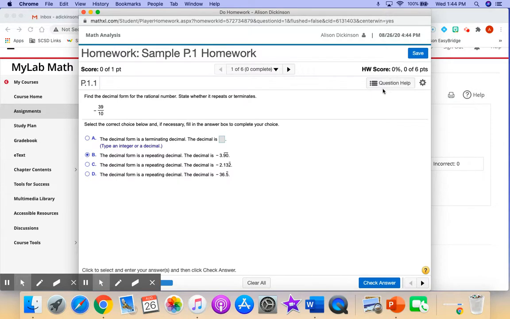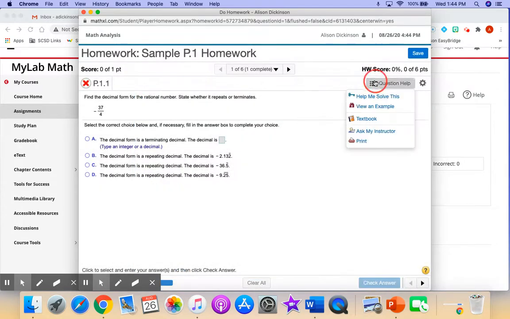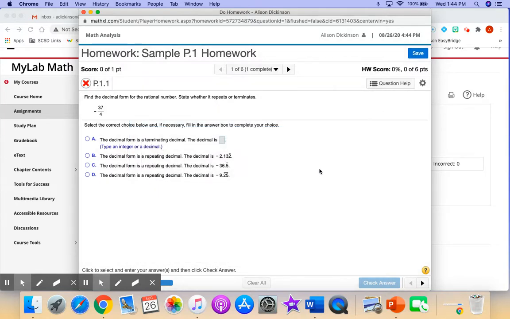You have the feature up here, just like Envision, where it says question help. So I can click up here on question help. I can do help me solve this, where it's going to walk me through several steps. I can go to view an example to help me with this. I can go to the textbook. I probably don't want to print. I'm not sure about ask my instructor. It looks like you can send me a message through MyMathLab, but probably an email is going to be better. I'm going to see it quicker if it's an email instead of a message through here.